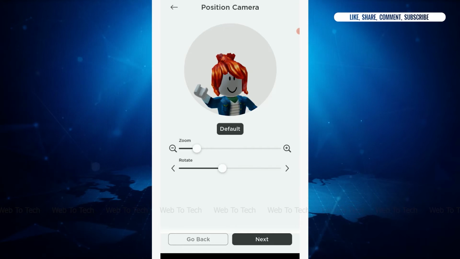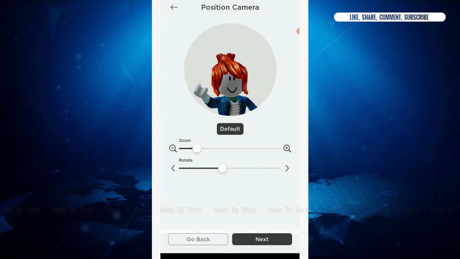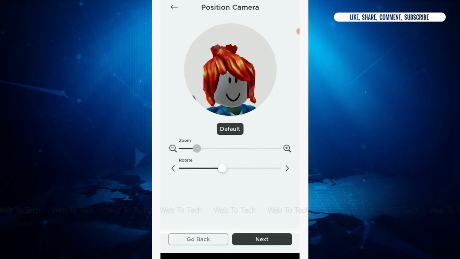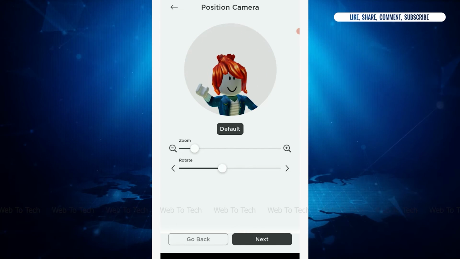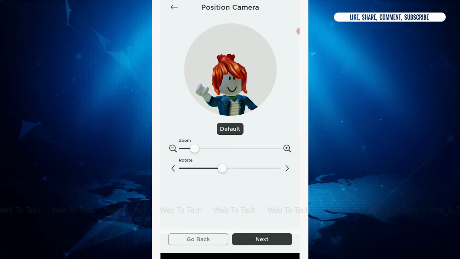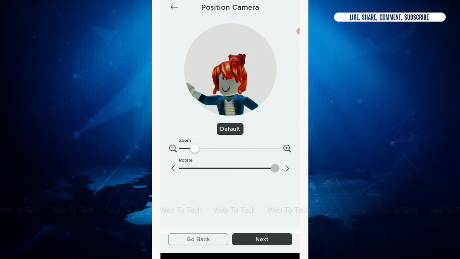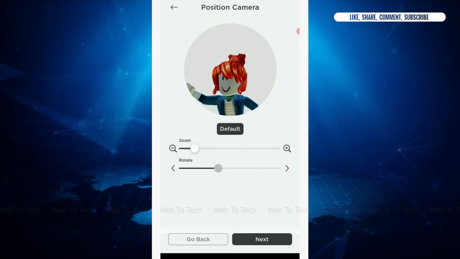Here on this page, you can position your camera. That is, you can zoom in and out your emote or avatar. There you can see the zoom in and this is zoom out. Likewise, you can rotate your profile. If you move forward, you will be moving right and left on your avatar.